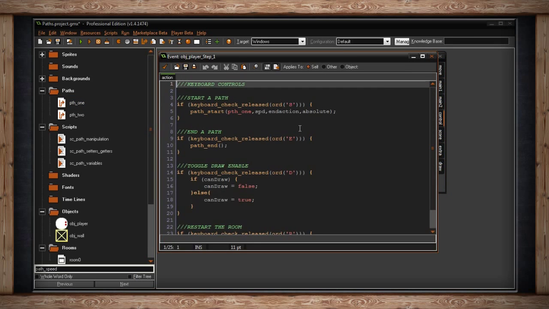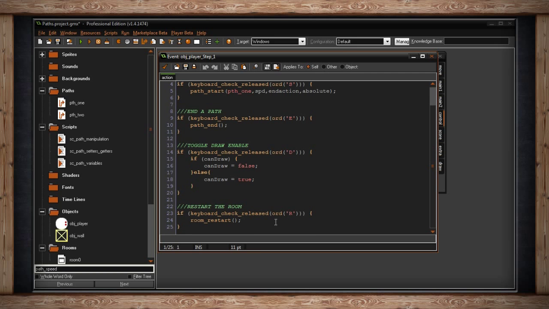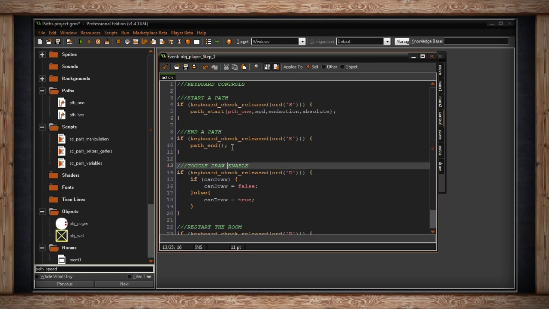Inside my step event, I've got a few controls for my room. One will restart the room, that's me pressing the R key. One will toggle whether or not I can draw some sort of debug stuff for you guys to look at. And then I've got start a path and end a path. These are really the only two things you need to concentrate on for making some object follow a path.